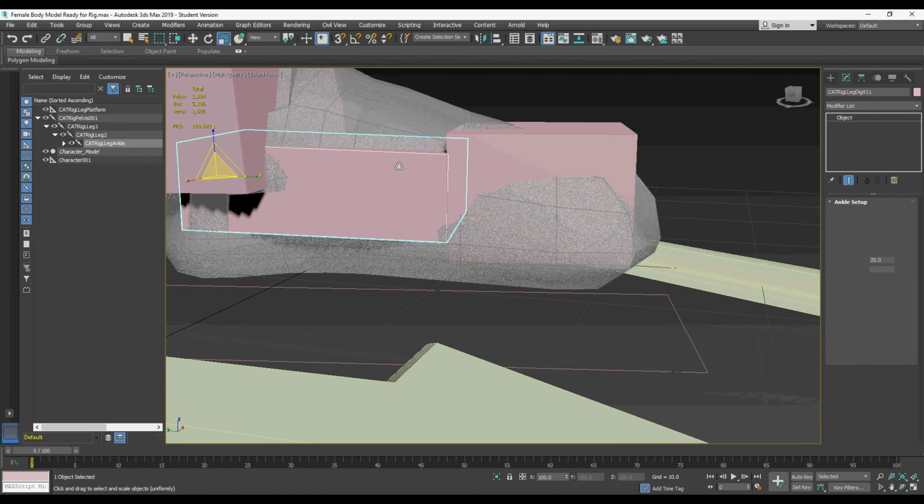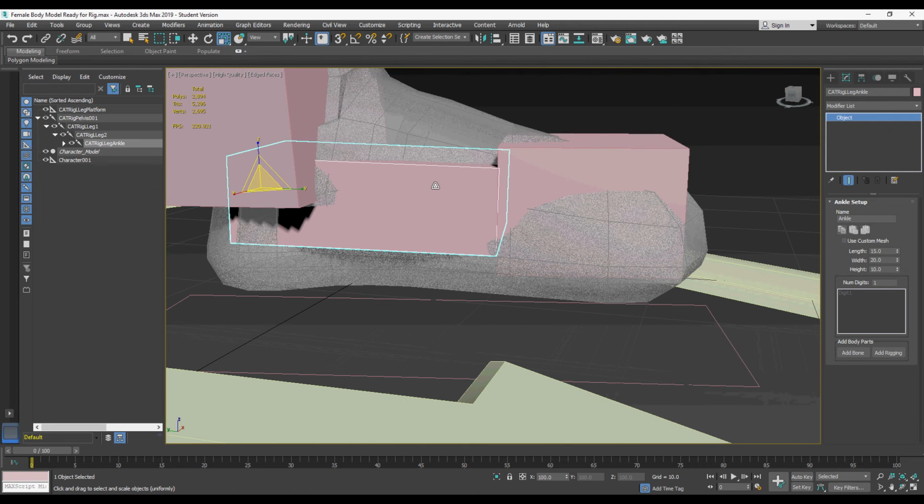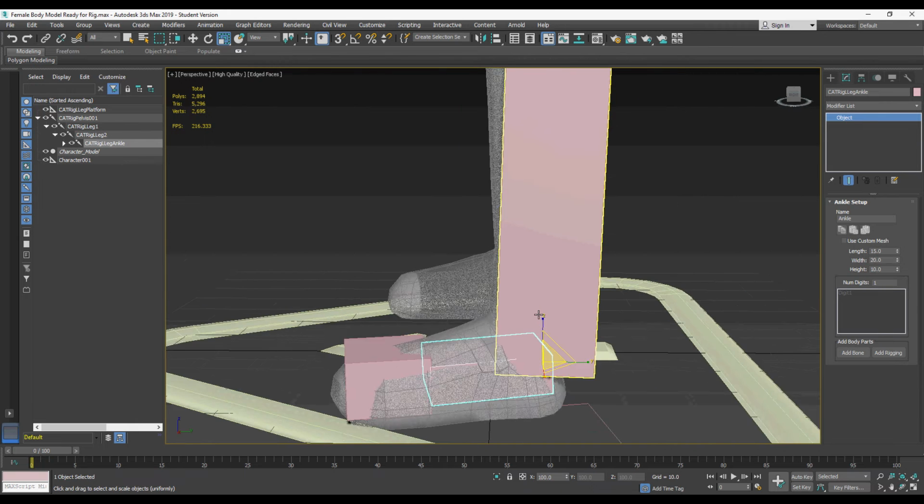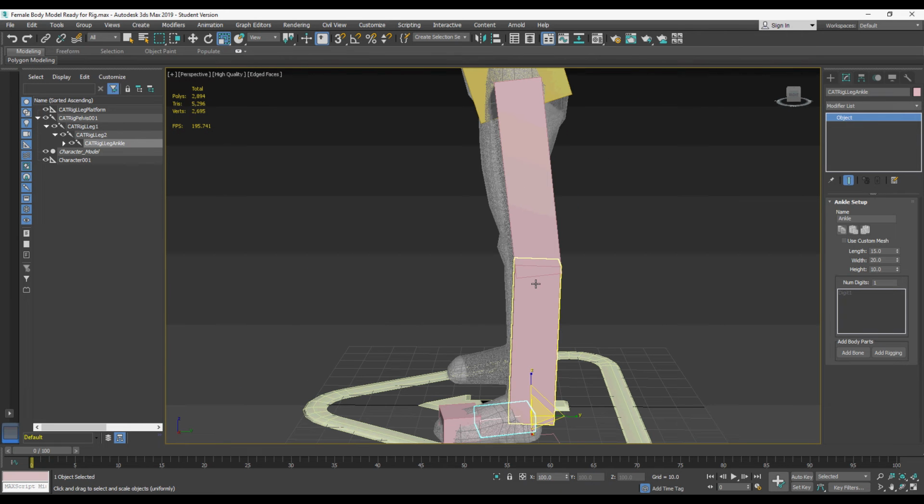Now you can actually edit the shape of these as well, and I'm going to show you how to do that in a moment, so it edits it to the size that's more bespoke to your own characters.